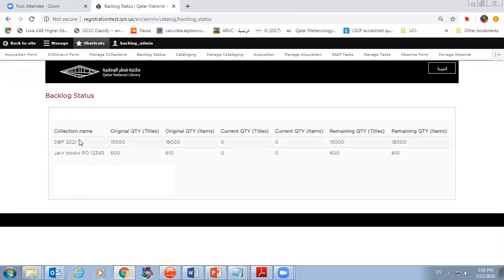We receive this collection, for example, Doha Book Fair. This is just for testing. You will not see this in your accounts. So this is the collection name. This is the original titles we received, titles and items. All the time you will see titles and items. And now the current titles and items, it means after the acquisition and cataloging activities. If you have done 100 books, the number will be reduced here in the remaining titles.